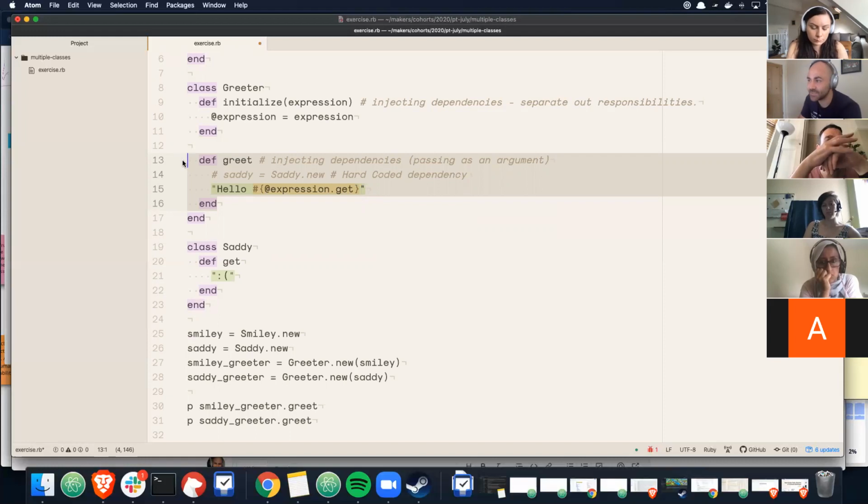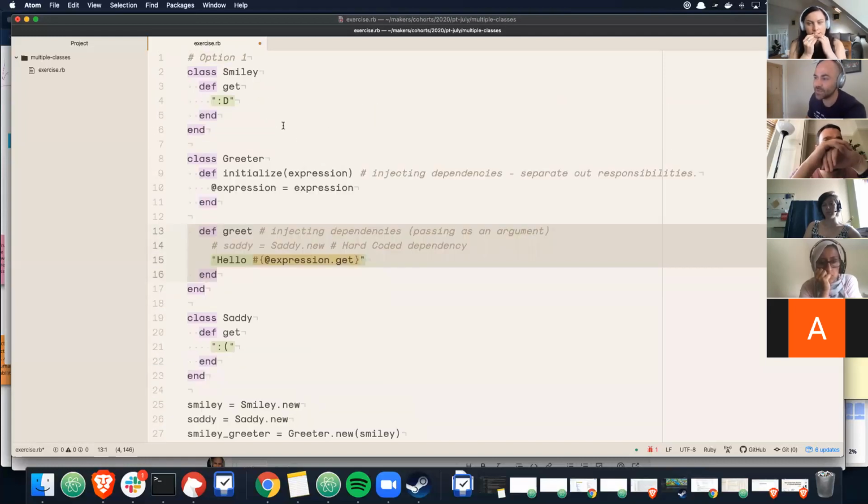The purpose of this exercise is to see that we can use classes together, one by hard coding dependency, and then thinking about how we can move it to an argument when we need to use it, either through a method argument or through the initialize argument.